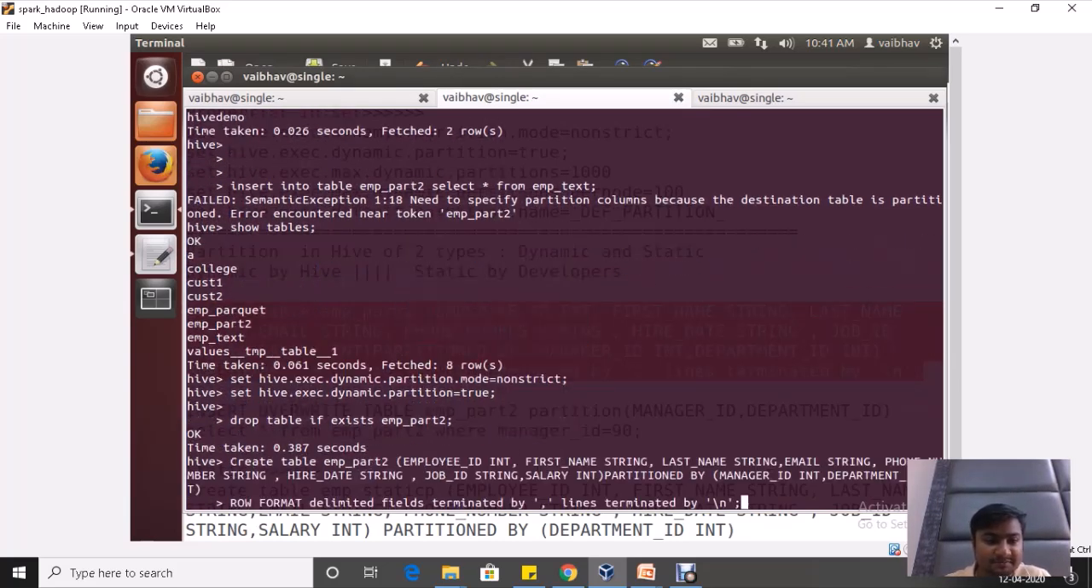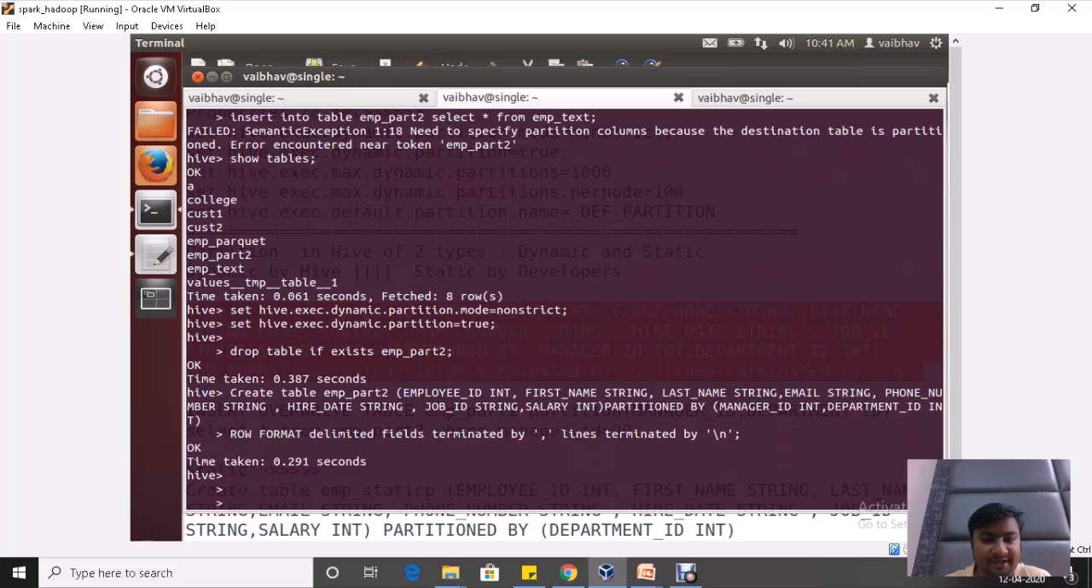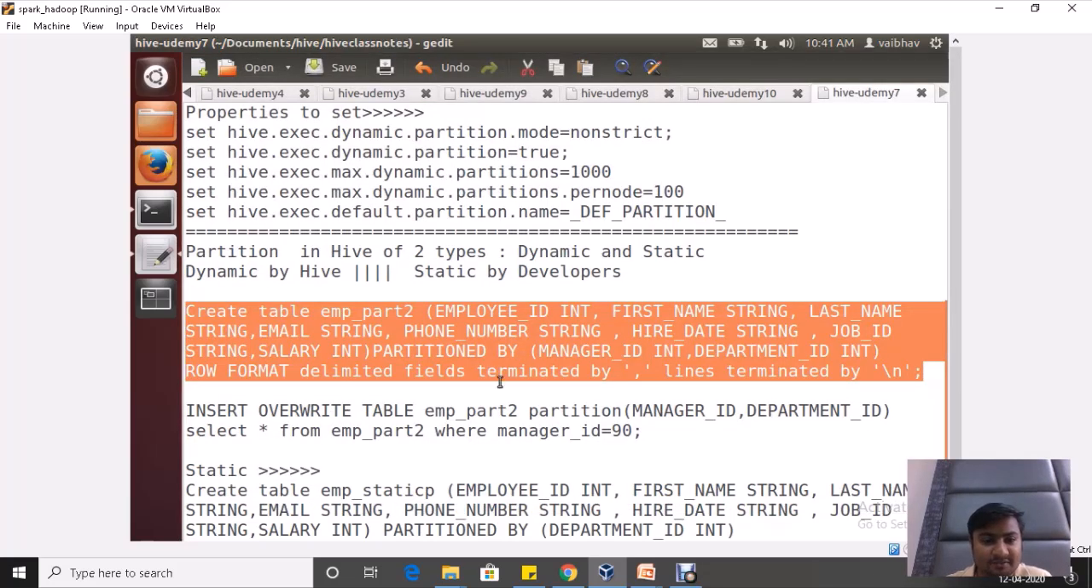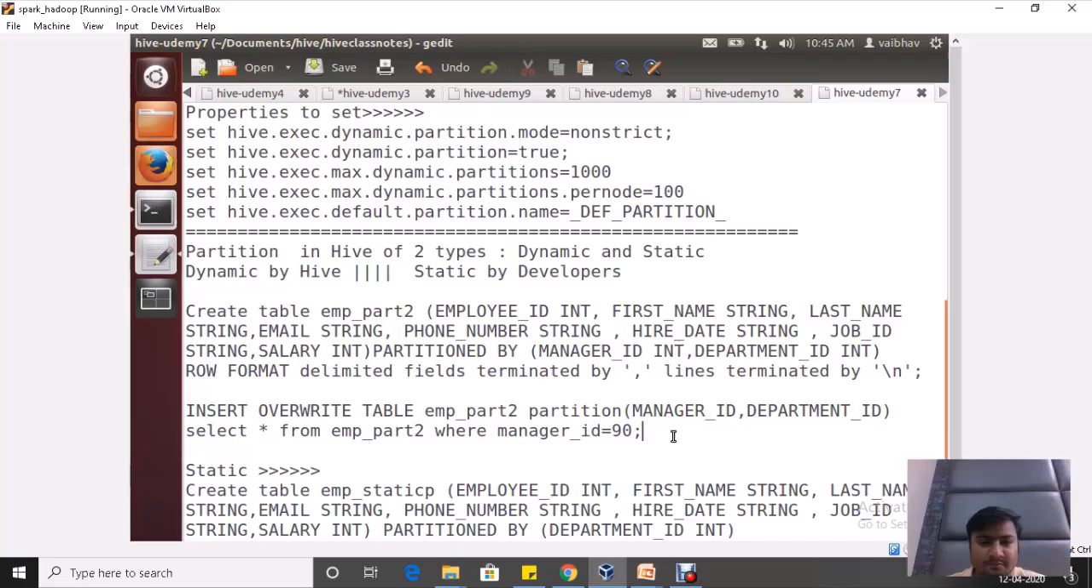Let's create the table. Okay, we have created the table. It's empty now. Let's load data. Now let's load data into our partition table.